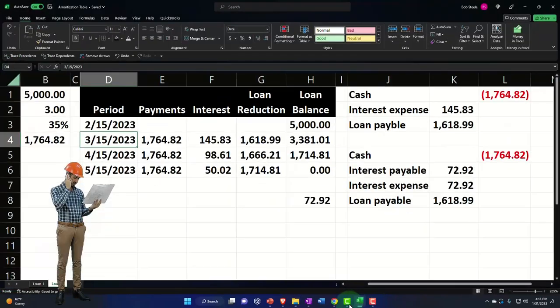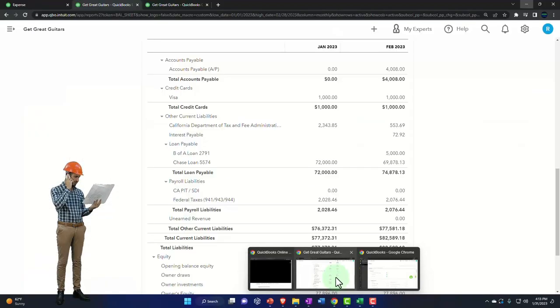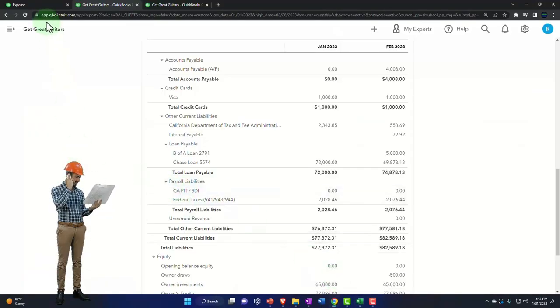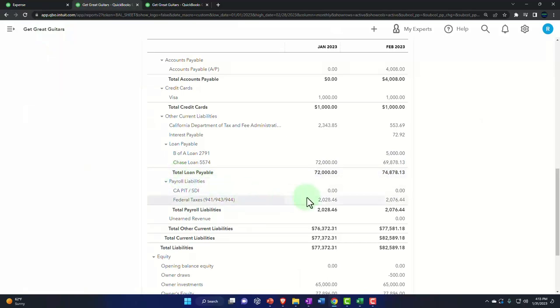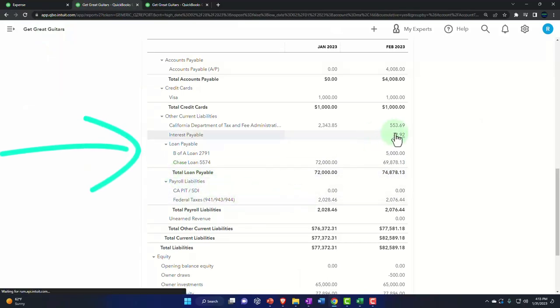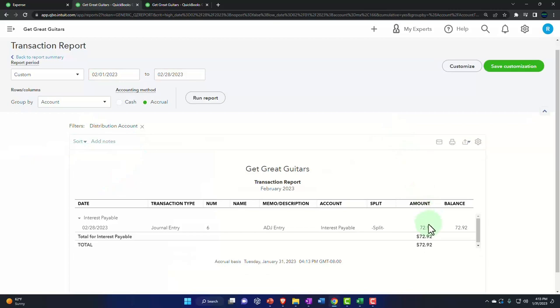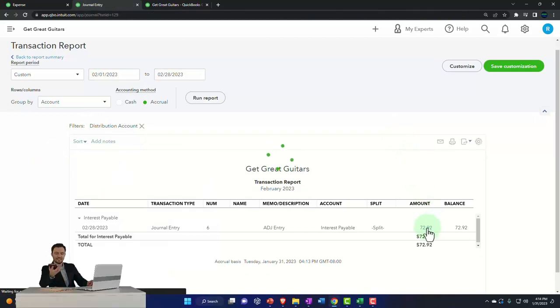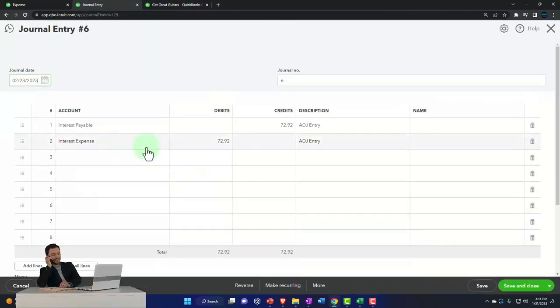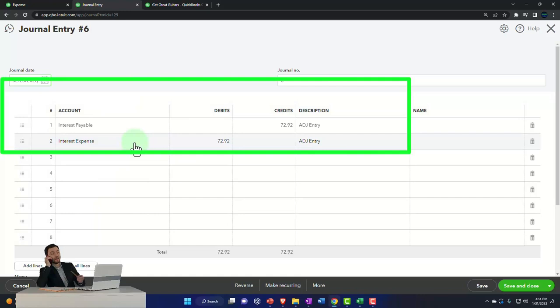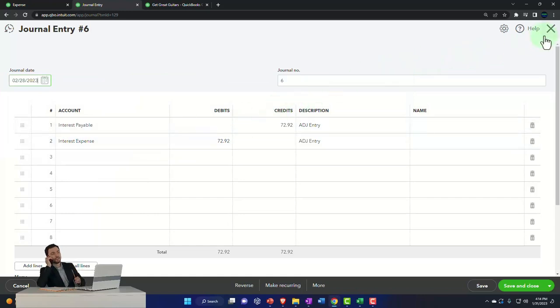If I go back over and look at this adjusting entry, you can even take a screenshot of it or something, and then just reverse it. So I'm just going to go into that. There it is. I credited interest payable, debited interest expense. I'm going to do the exact opposite now. All right, so let's close it back out.